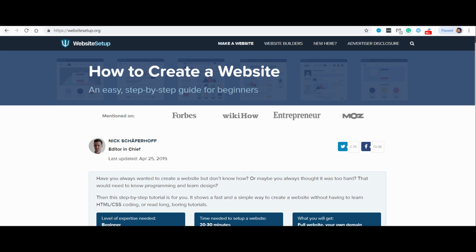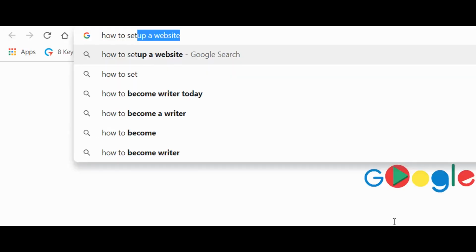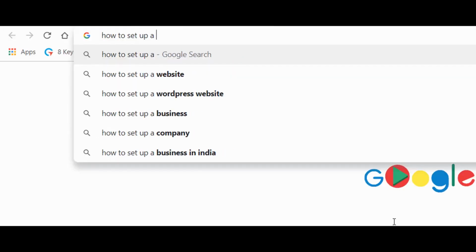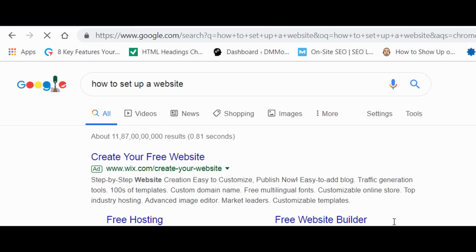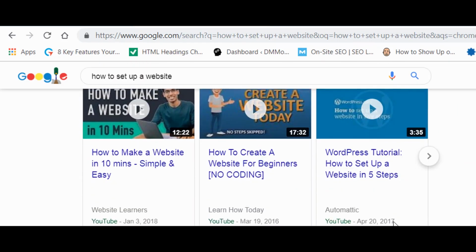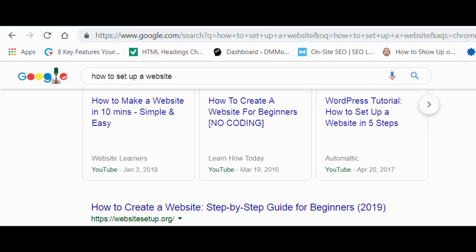There is one website having the domain websitesetup.org. Let us see where this website will be ranked if someone searches for how to set up a website in Google. See, this website having the domain websitesetup.org has been ranked at the very top position because its domain has a few keywords of the search query.